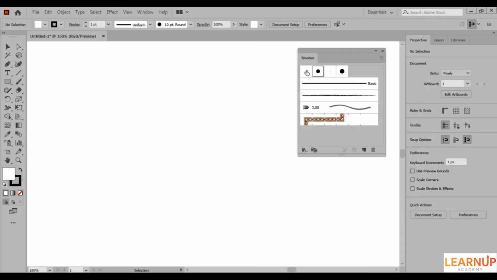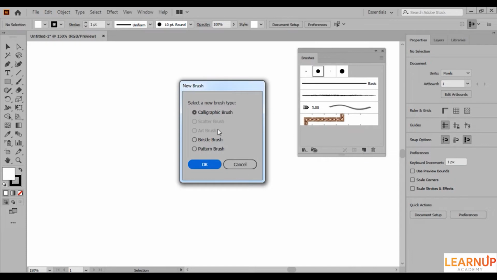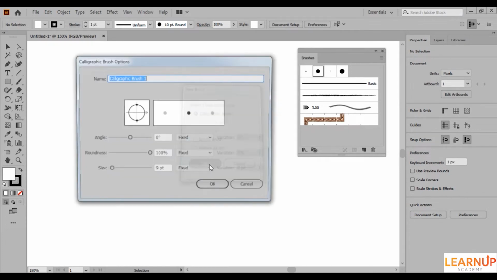Illustrator offers 5 different types of brushes. To create a brush, click on this little icon and select the type of brush you want to create. Let's start with the calligraphic brush. It is a great brush to mimic the traditional calligraphy tools. Let's click OK to bring up the brush options.